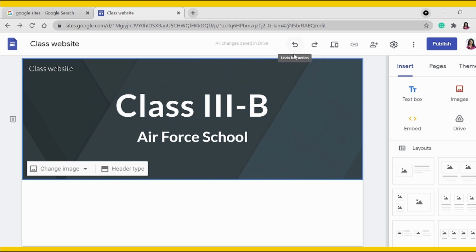So this is the arrow. This arrow shows undo, last action, and this arrow shows redo, last action. And the next option is preview. Next is link. I will come to this topic later. Then this is the option of collaboration, share with others. And the last, here you can see the option of publish. Once you complete your website, lastly we will click on the publish button.